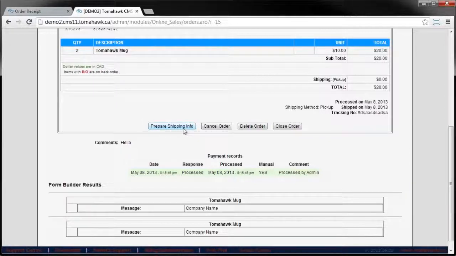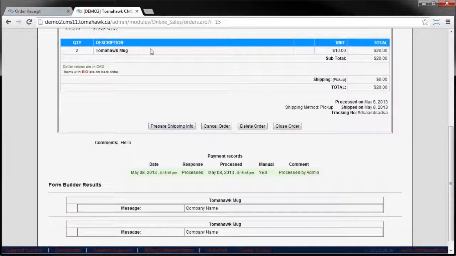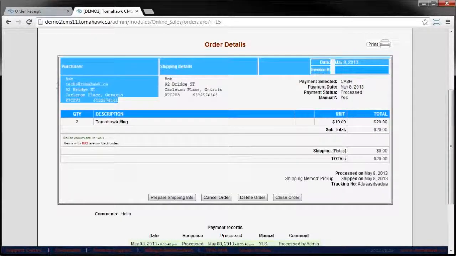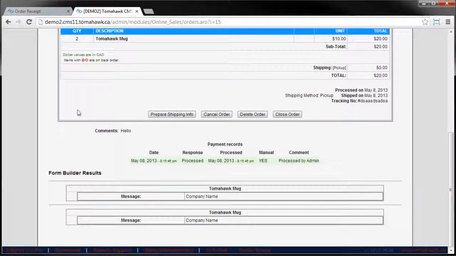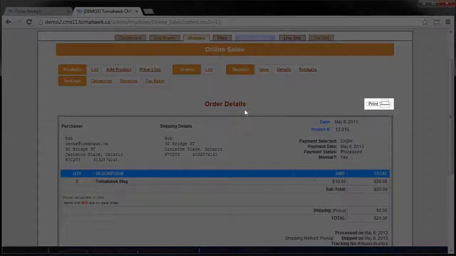Prepare shipping info. That's if maybe you work with another individual or you want the shipping information sent to you. It's just a packing list. So if I were to click this, the website administrator receives an email saying, hey, this person's buying 2 mugs. Here's where they're supposed to be shipped, and if there's any other items in that order. You can cancel order. In this case, I'm not going to. Delete order, close order. Also, I had the form set up on this mug with the custom message where I filled in company name. That's where it shows up. Otherwise, there wouldn't be any form area here. You can print the order, of course, as well.